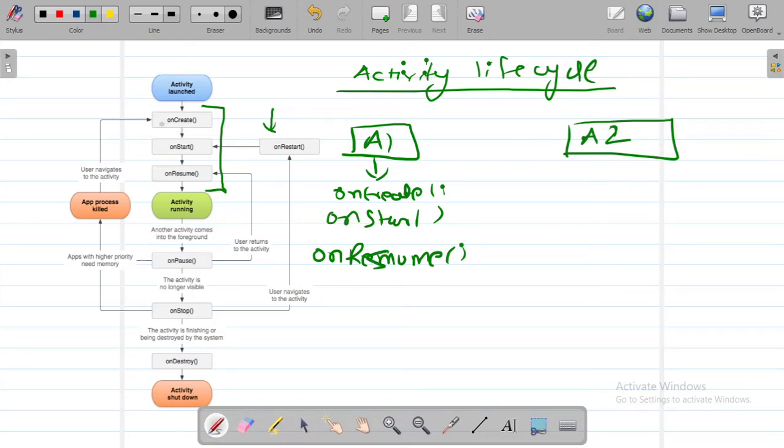Now what happens in onCreate? Basically we put some initial components there. For example, creating an object of the views or creating an object of the database. Once this is called, it will call the onStart method. The essence of onStart becomes more important when you perform navigation. And the third one is onResume.